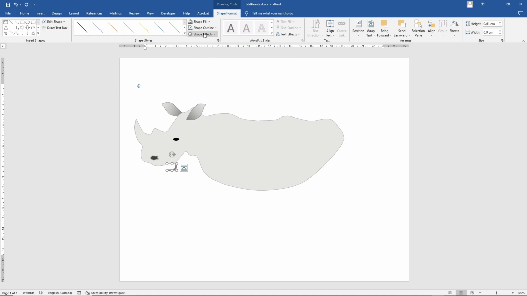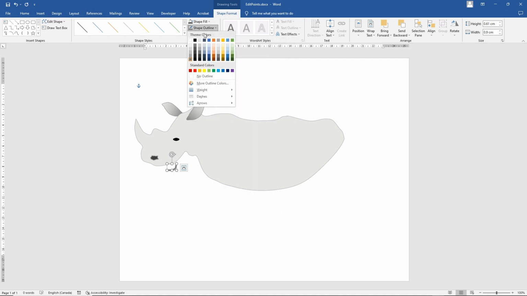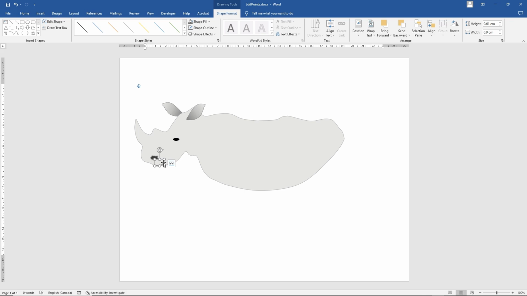Let's take this one. Shape effects. Shape outline. Down one. Let's try that. I think that is probably around there. And then there'll be shading all around here and wrinkles and everything. I'm going to bring this down a little bit.